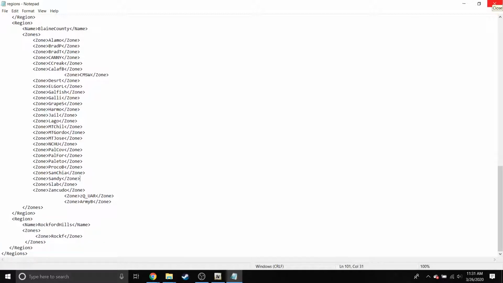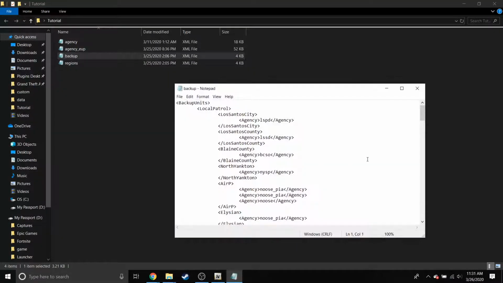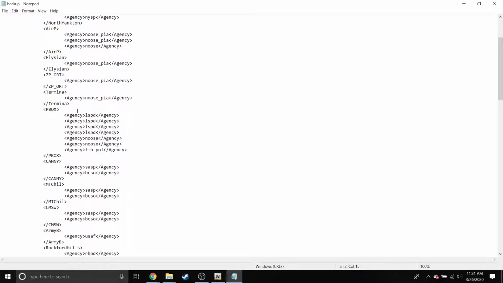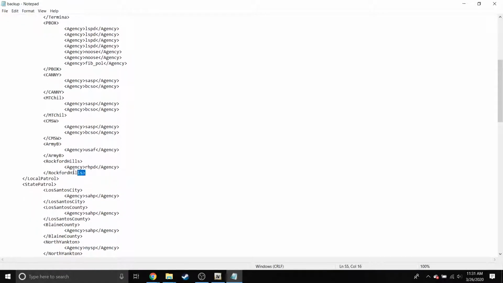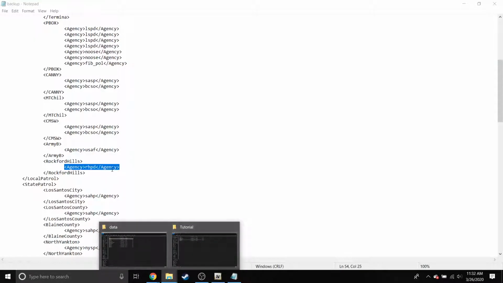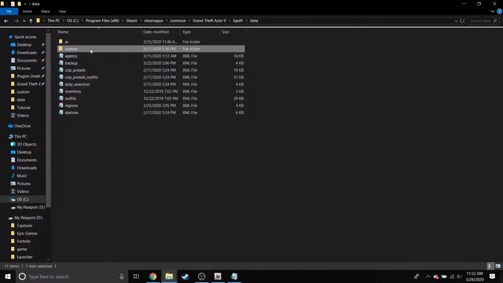Now it's all good. Now you want to make sure that your agency is linked to your region. So going into backup units, as you can see, local patrol. This is where you want to put it if you are defining a new local agency. So right here, you're going to put the name of your newly defined region. I chose Rockford Hills, so I'm going to put Rockford Hills, followed by the agency. For the agency, you're going to look back at your agency.xml and whatever it has under script name.